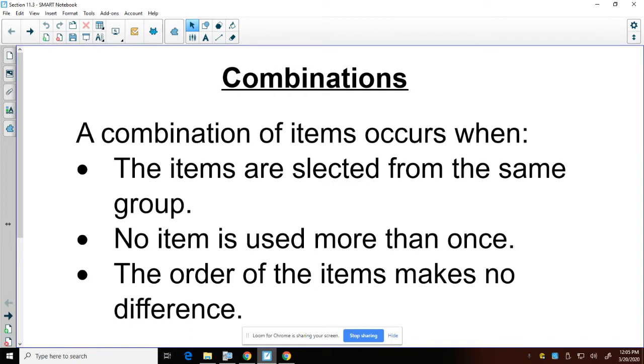Order does not matter. Permutations, the order matters. Think like, is this a first, second, third type situation? Does it matter how things work in this? In a combination, order doesn't matter. All right. So, combinations, it's got its own little formula.